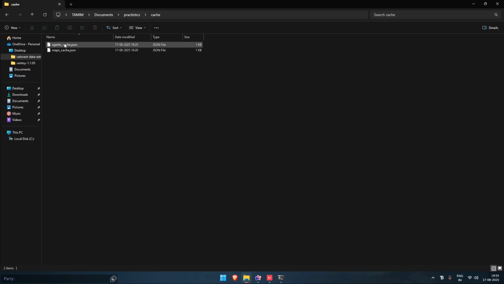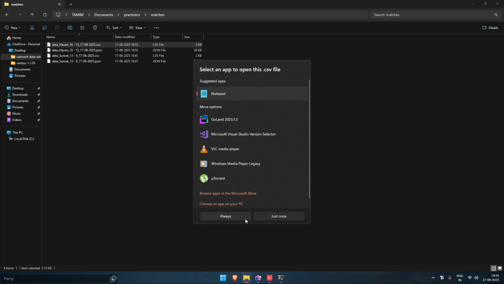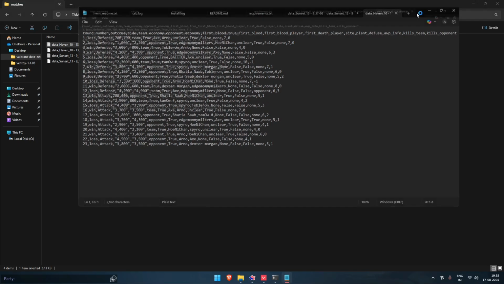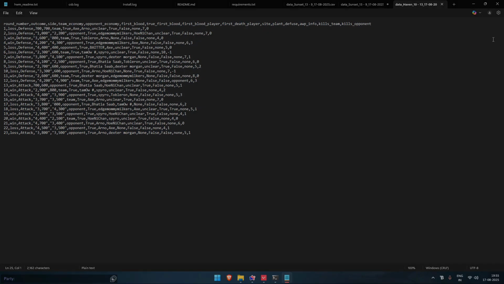We have a bunch of other folders as well, data and error logs, but what's relevant to us is the matches one. We have a CSV file which you can just plug into your Excel or whatever spreadsheet software, and you should be able to analyze this data. We have a bunch of headers here, we have our data here. So that's basically how you use Practistics. Hope you enjoyed.